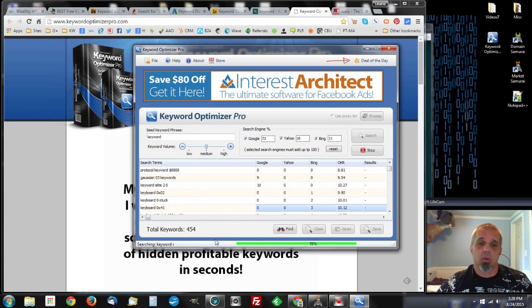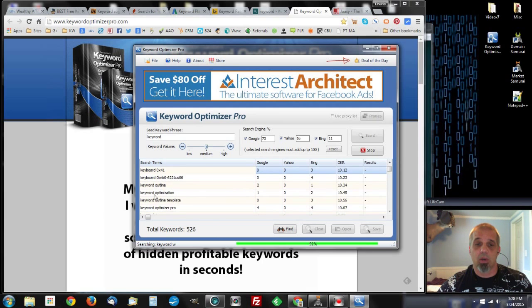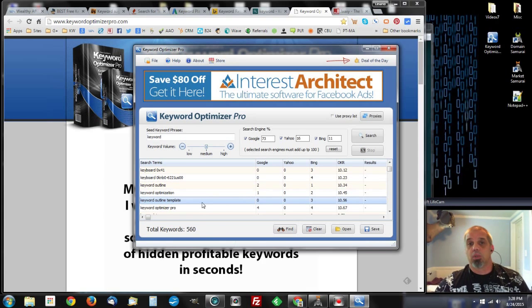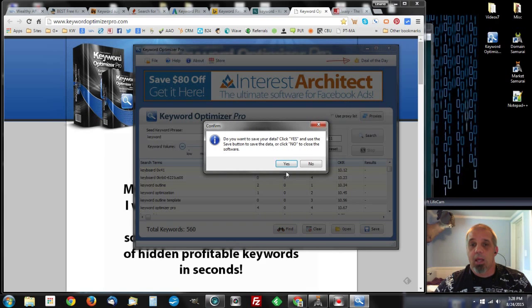But lo and behold, it's still pulling out keywords where we could probably find some real winners and golden nuggets in here if we were to just go down through, like keyword optimization or keyword outline or keyword outline template. These are keywords that people usually don't just come up with off the top of their head.